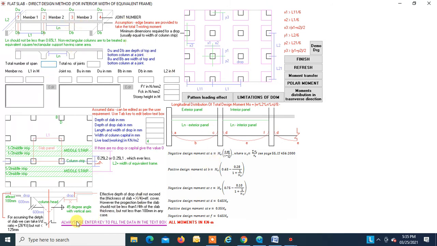Please read this. You have to press the enter key. Okay, don't forget this. So let us write 4, press enter. So member 1, span 1, the length of all the spans is 6 meters, so we will write 6, press enter. 6, enter, 6, enter, 6, enter.